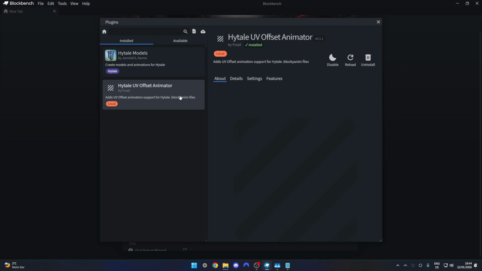If you are unsure about the safety of this plugin, you are free to browse the source code by opening the downloaded file and looking through it yourself. Please note that both the official Hytale plugin and my UV Animator plugin are early in development and may contain bugs or not work correctly in some cases. If you find a bug with my plugin, feel free to send me a message on Discord.